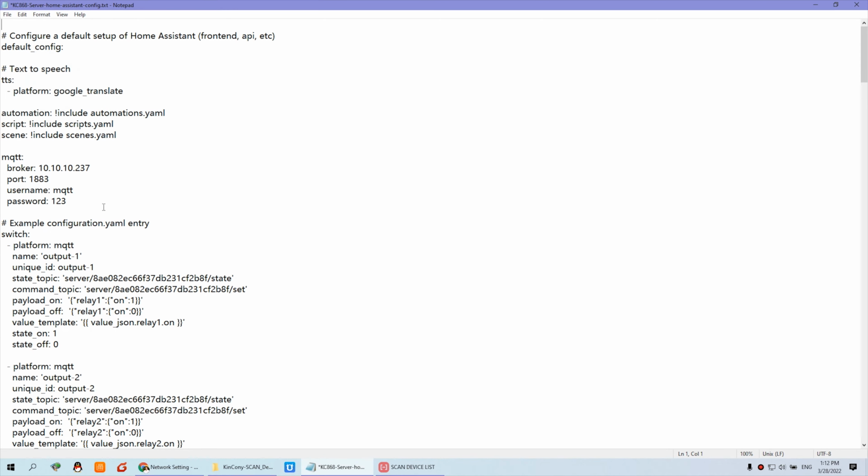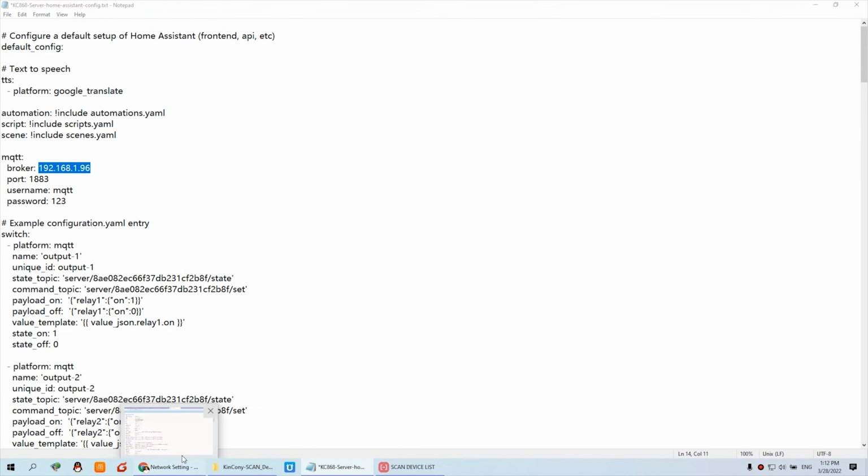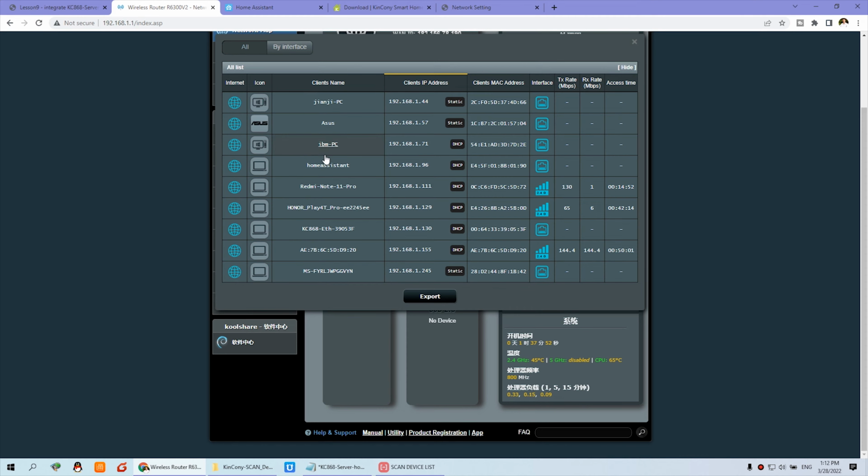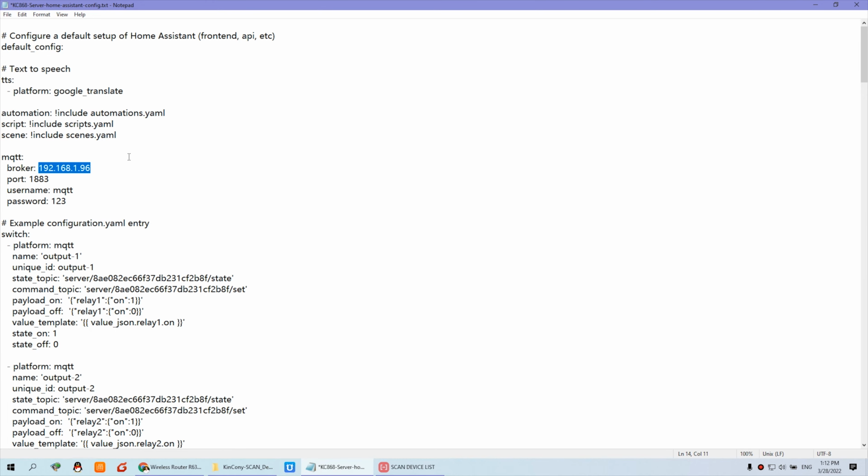And at last, we need to change the broker IP and the port and MQTT username and the password at the same time. So we can change to that for the MQTT Raspberry Pi server, 1996. We can check. This 1996 is right. Okay, so this file has configuration complete.